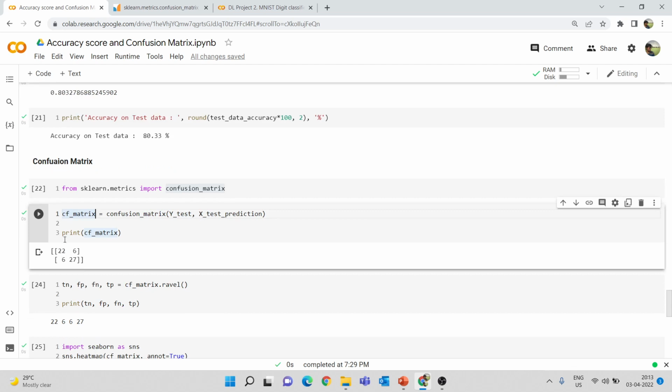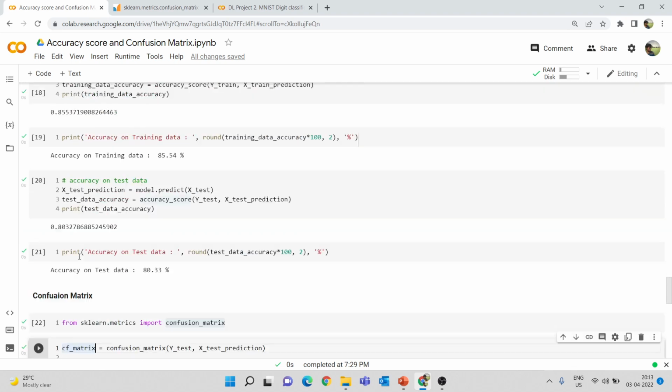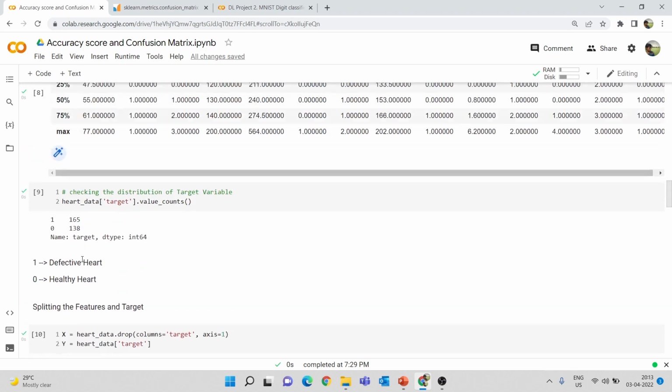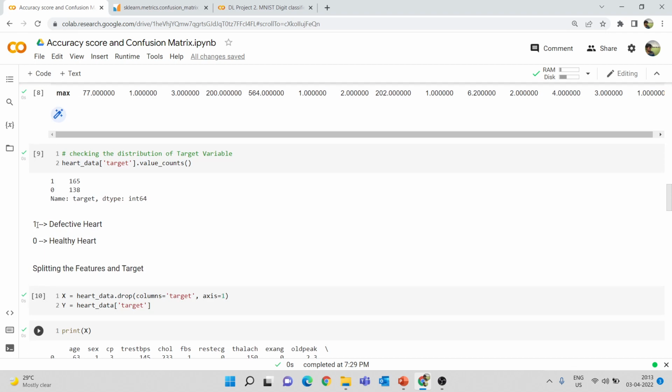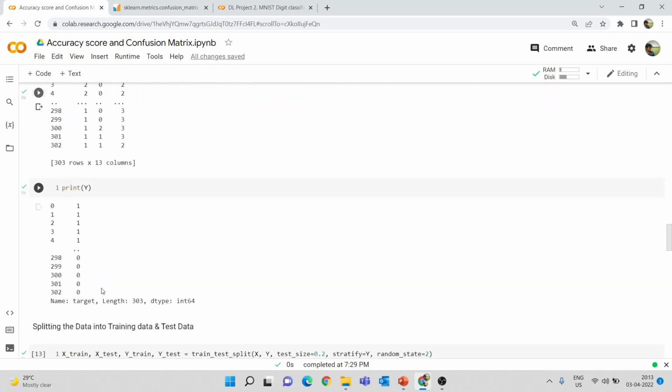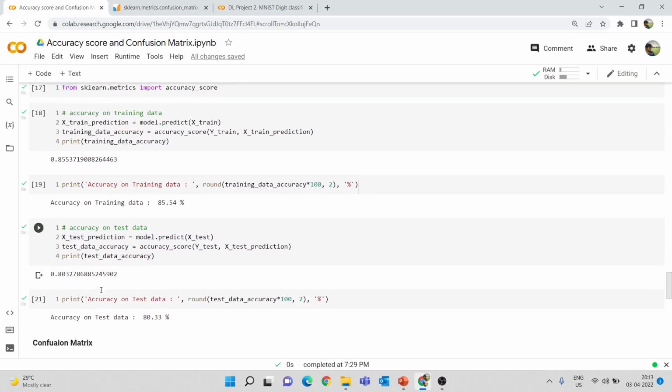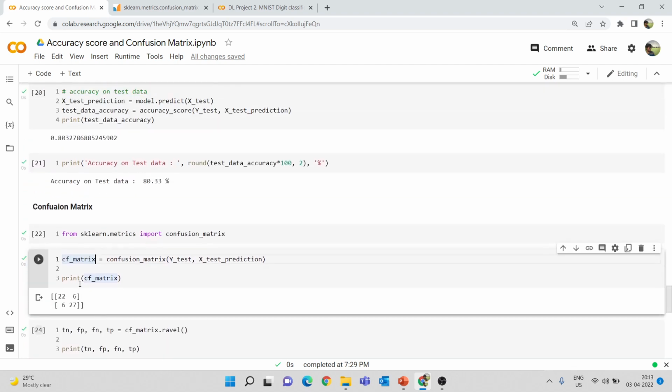So this is the value that I'm getting: 22, 6, 6, 27. But we are not sure what these values mean, right? In this case, we have two labels. The first label is 1. 1 means a person has heart disease. 0 means a person doesn't have heart disease. But we are not sure what this 22 means, or 6 or 27. So we are not sure which is true positive or which is false negative, and so on.